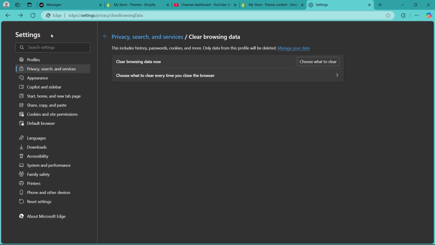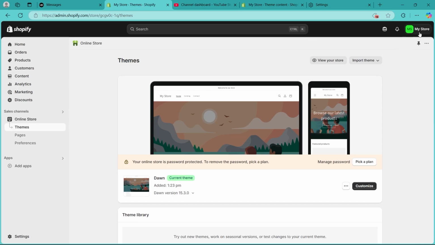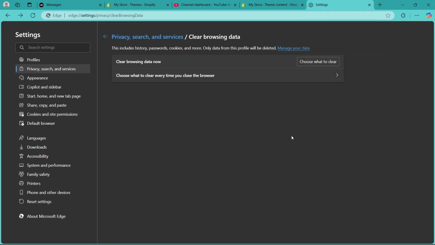Now, step 6 is testing on both languages. So, you can preview your store in the primary and secondary language. Test the text in various products to ensure consistency.